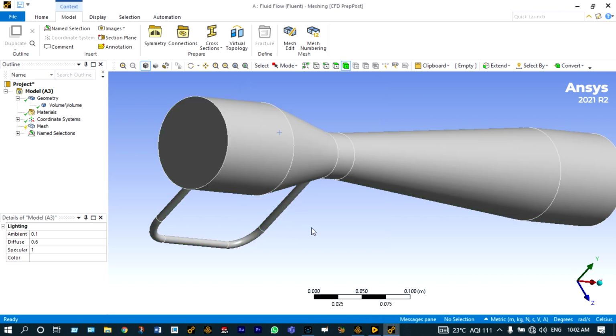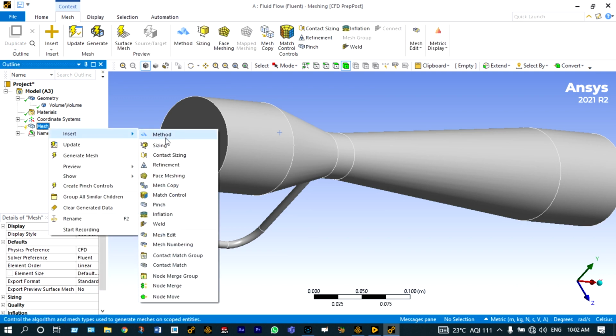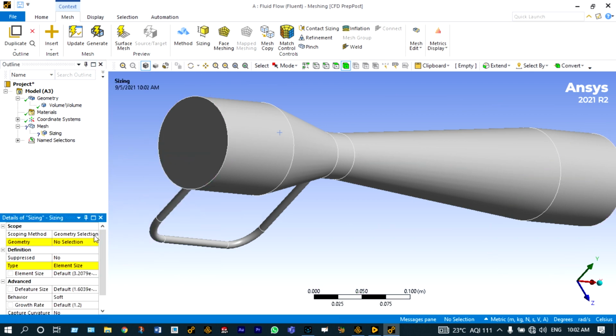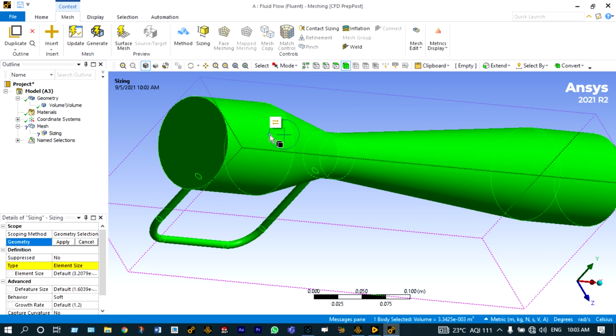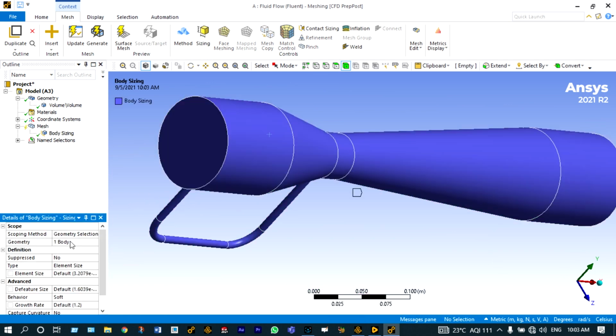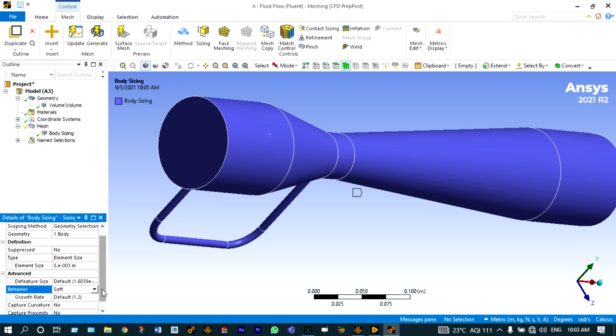Next part, we have to provide meshing. Let us select mesh, insert sizing, and it is not selected. We have to select this one. Let us select the whole fluid domain and apply. Next to that, we have to provide sizing of this mesh. Let us provide element size to be 0.005, and we want to provide the mesh behavior to be hard. That means we don't want any kind of software interference. So we want to create the mesh behavior to be hard.